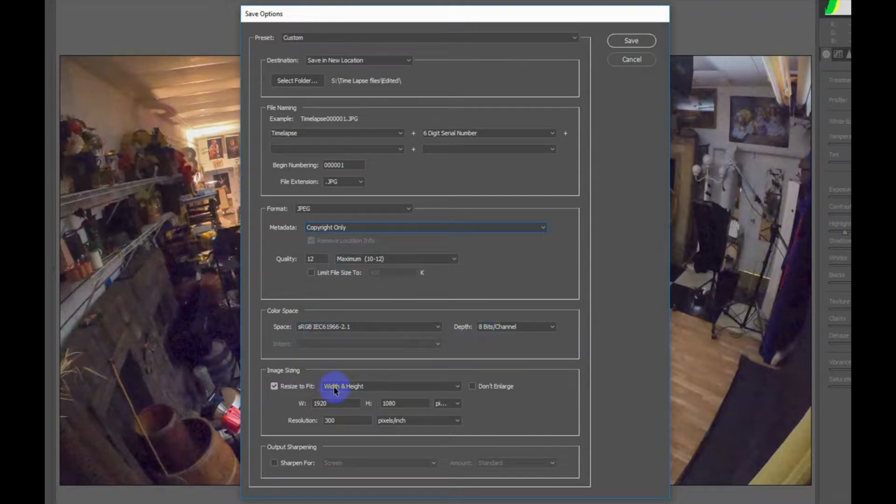Now, here's what we're going to do too. Remember we cropped it to a 9:16, but that didn't change the pixels. So if we resize this photo to 1920 by 1080, that's the same proportion, but it will remove the extra pixels so that each photo will be the proper size. If you were going 4K or something, then these would be different numbers, but we're just going normal HD. So all we have to do now is click on Save.